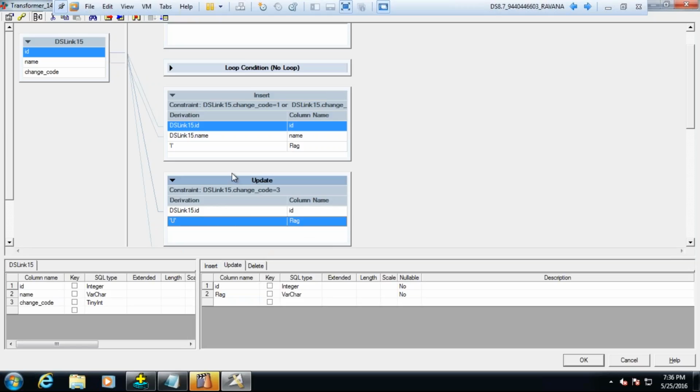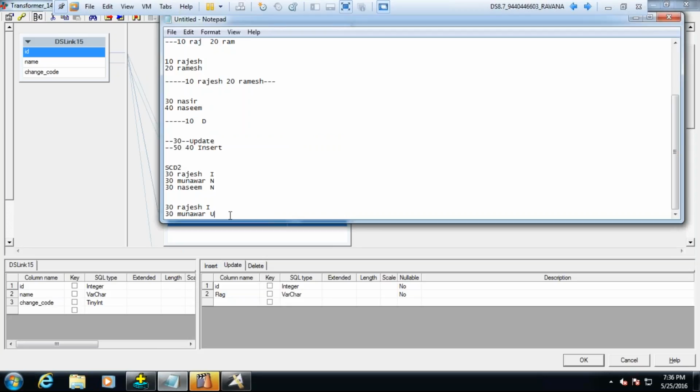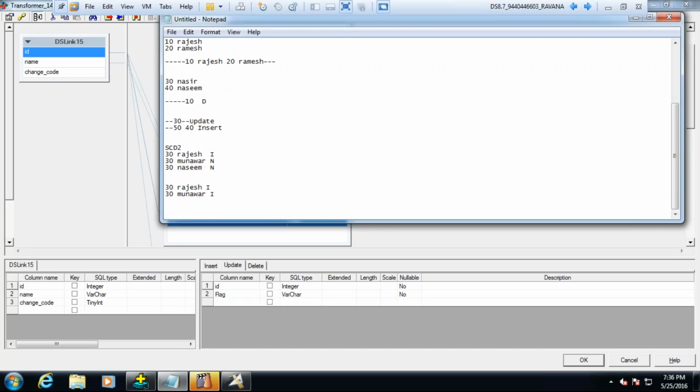If the insert has inserted first, sir, try to understand. 30 Munawar I is already there in the target. Now, if the insert has already inserted first, then 30 Rajesh I will come. Later on, after the update happens on the 30, what all the records will it update, sir? Should update both the records. Is it making sense now? But do I need to update both the records? No, it should not happen, right?